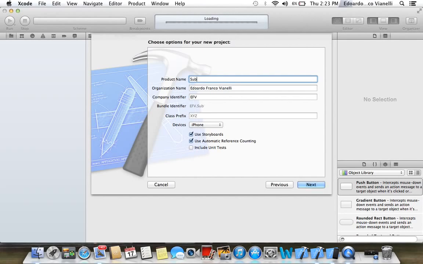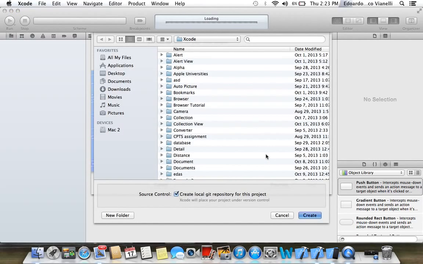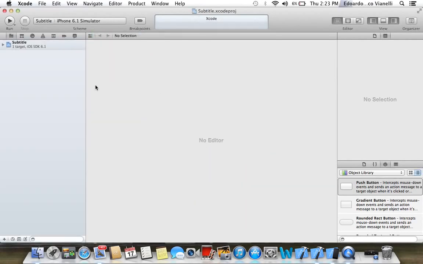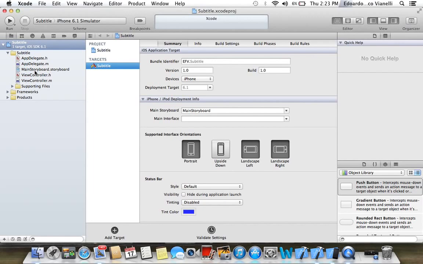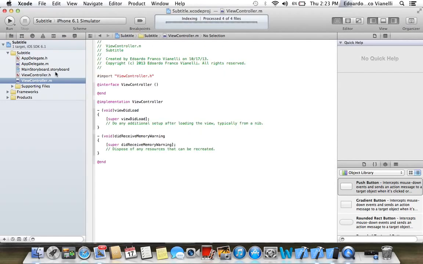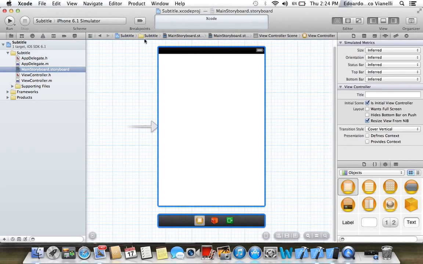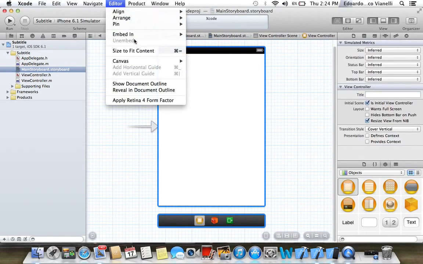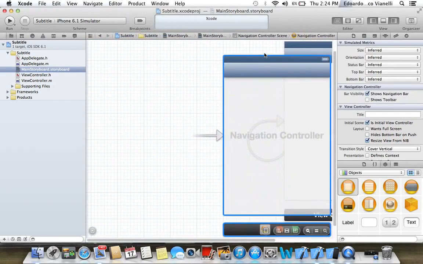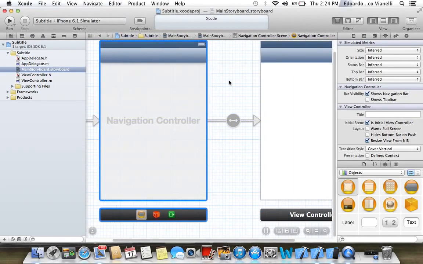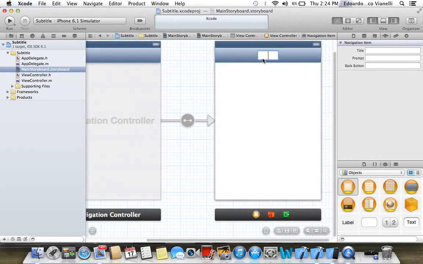Create a new single view application, call it subtitle, with storyboards and automatic reference counting enabled. Go to your storyboard, select the view controller, go on editor, and embed in the navigation controller. We don't really need this, but it makes it neater.